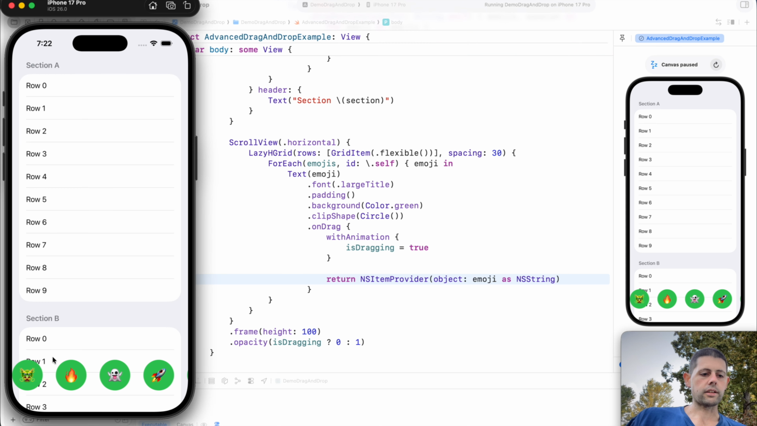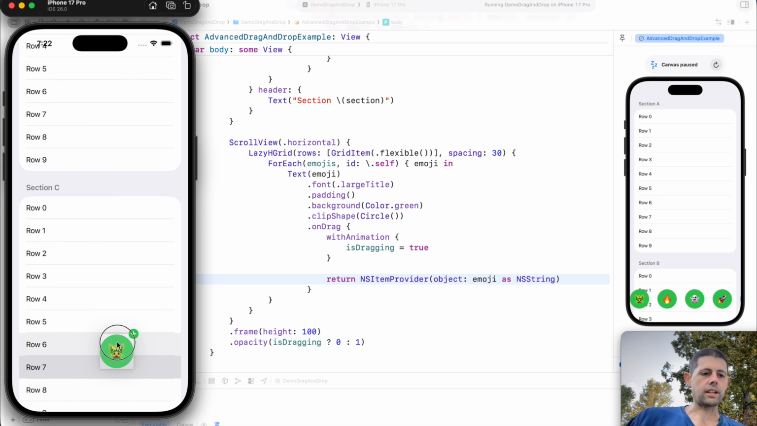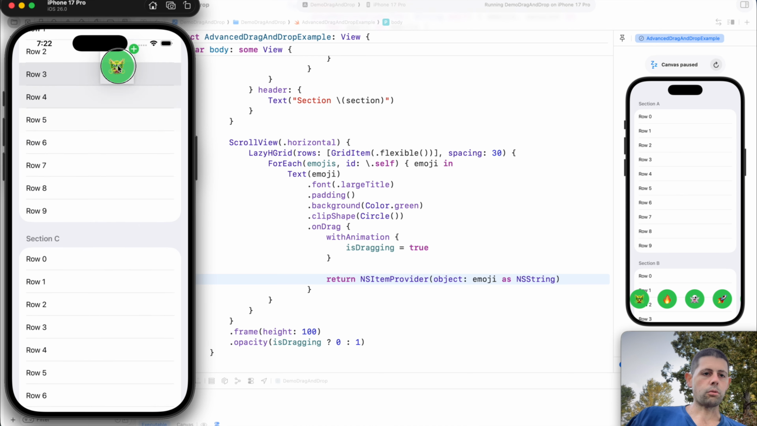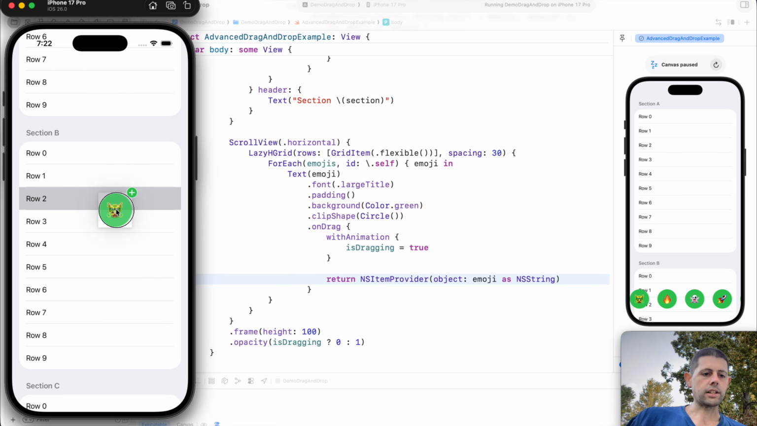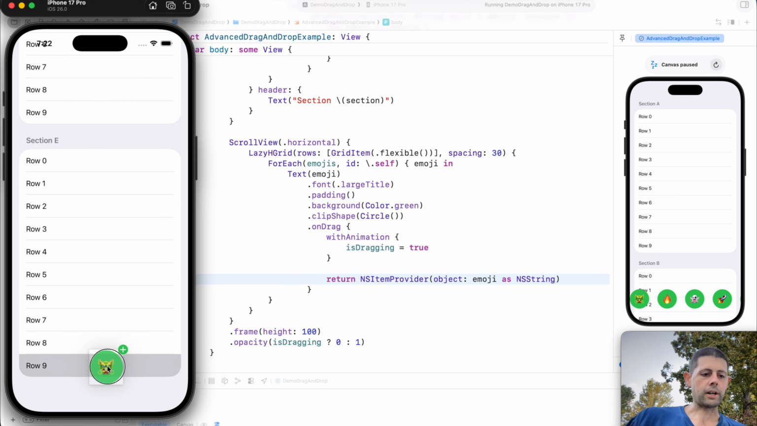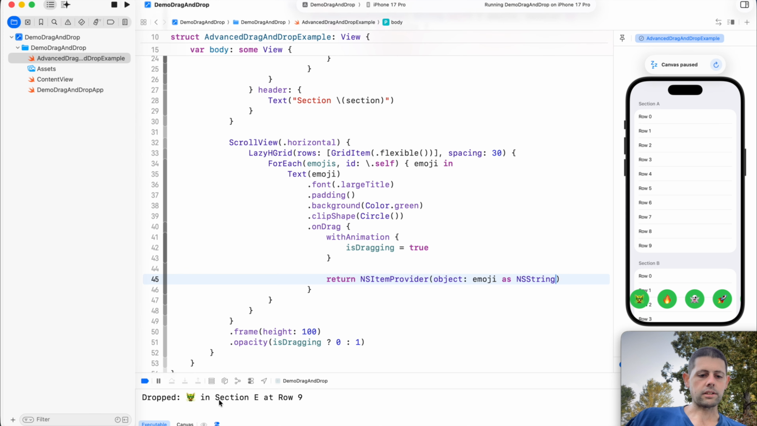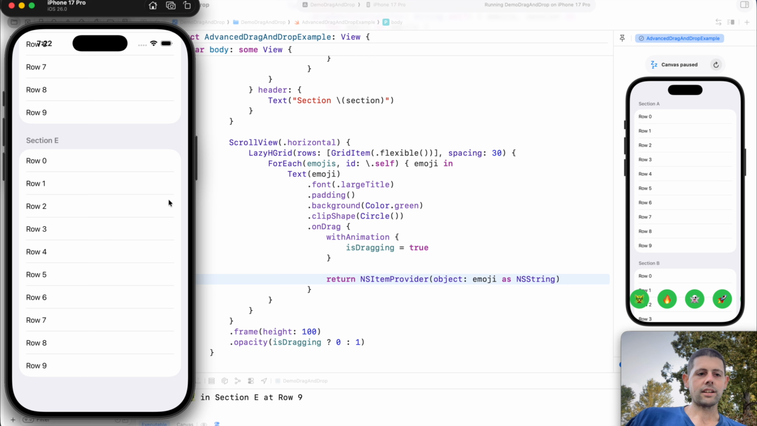Cool, okay, let's try the dragon again. So now if we see the dragon, we are dragging it and our scroll view went away. And as you can see, now we can drag down, we can scroll up, and let's drop it, let's go all the way to the bottom, and section E, row 9. Cool, and now we can see here in our print statement that we dropped the dragon on section E at row 9. Very cool.